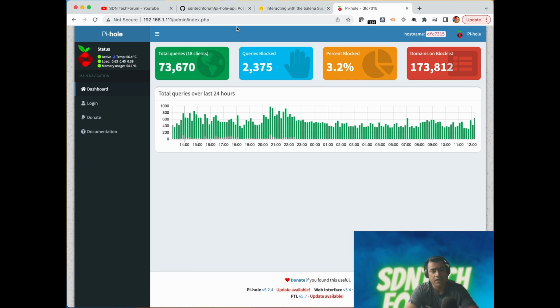I was wondering if I can use this data and ingest it into some form of Grafana or Splunk dashboard and enrich this data, right? So I came across an awesome repo which talks about how you can see the same information that you're seeing here on the desktop, how you can fetch the same information using APIs. So today we are going to discuss Pi-hole APIs, right?